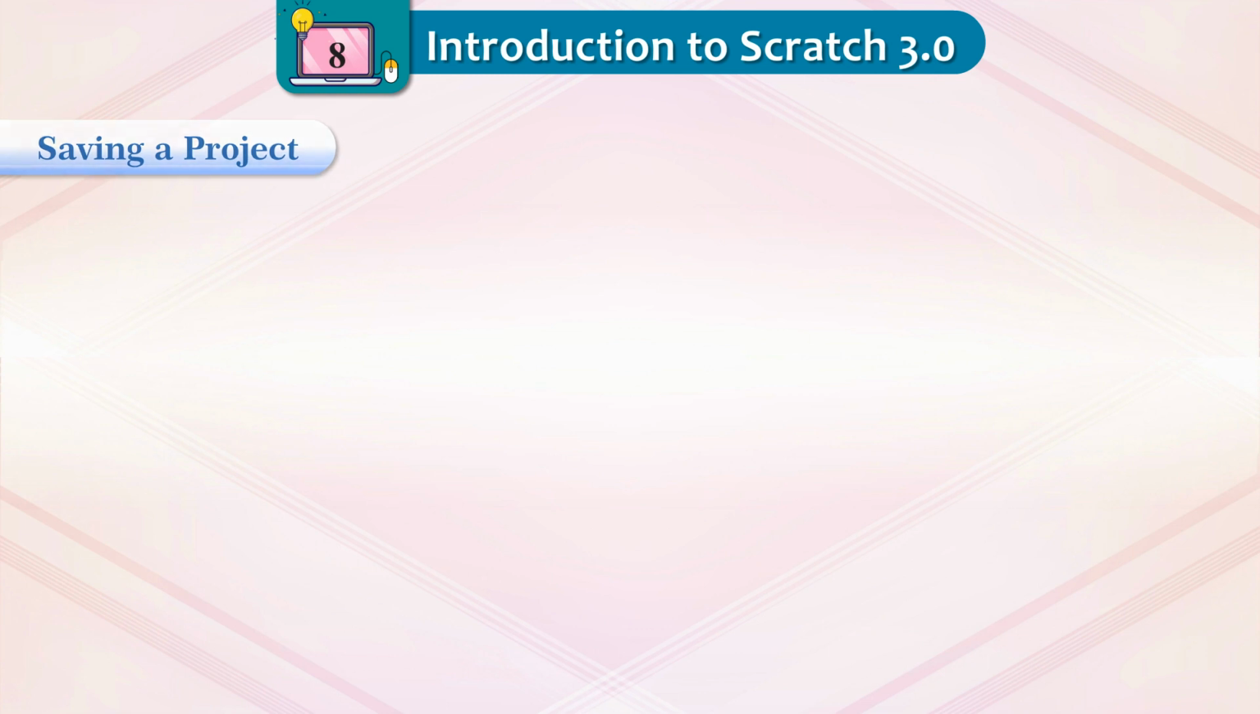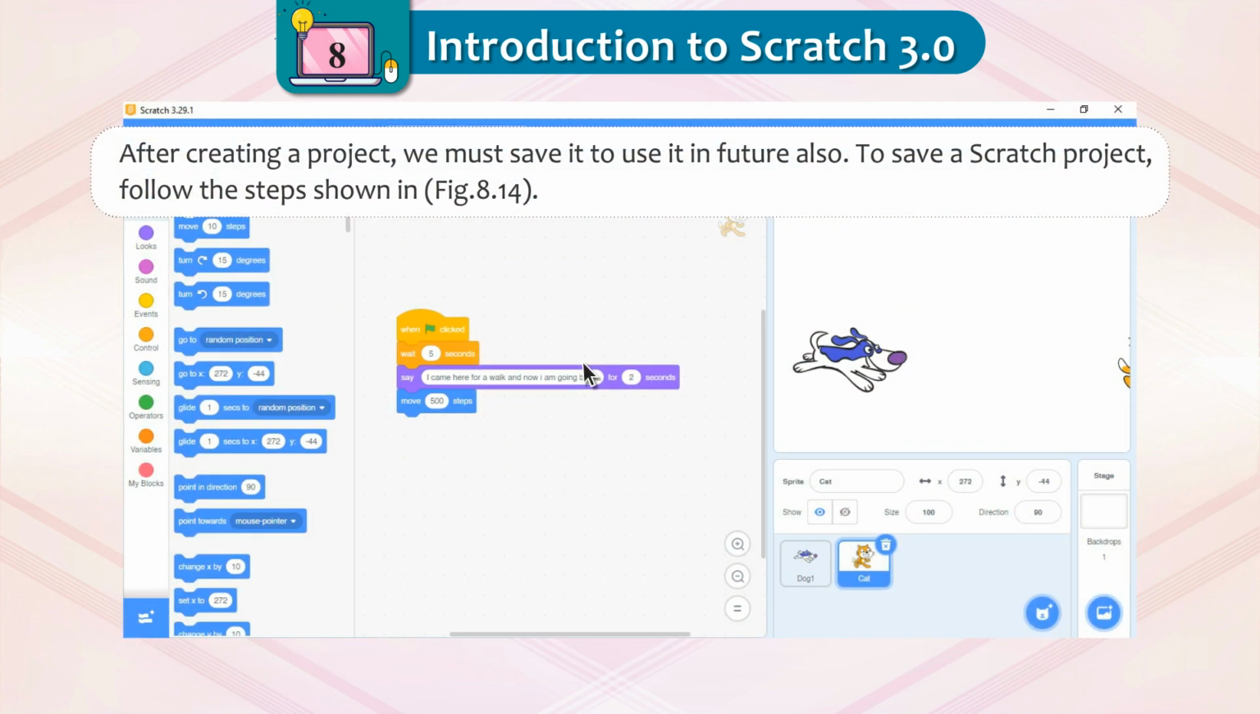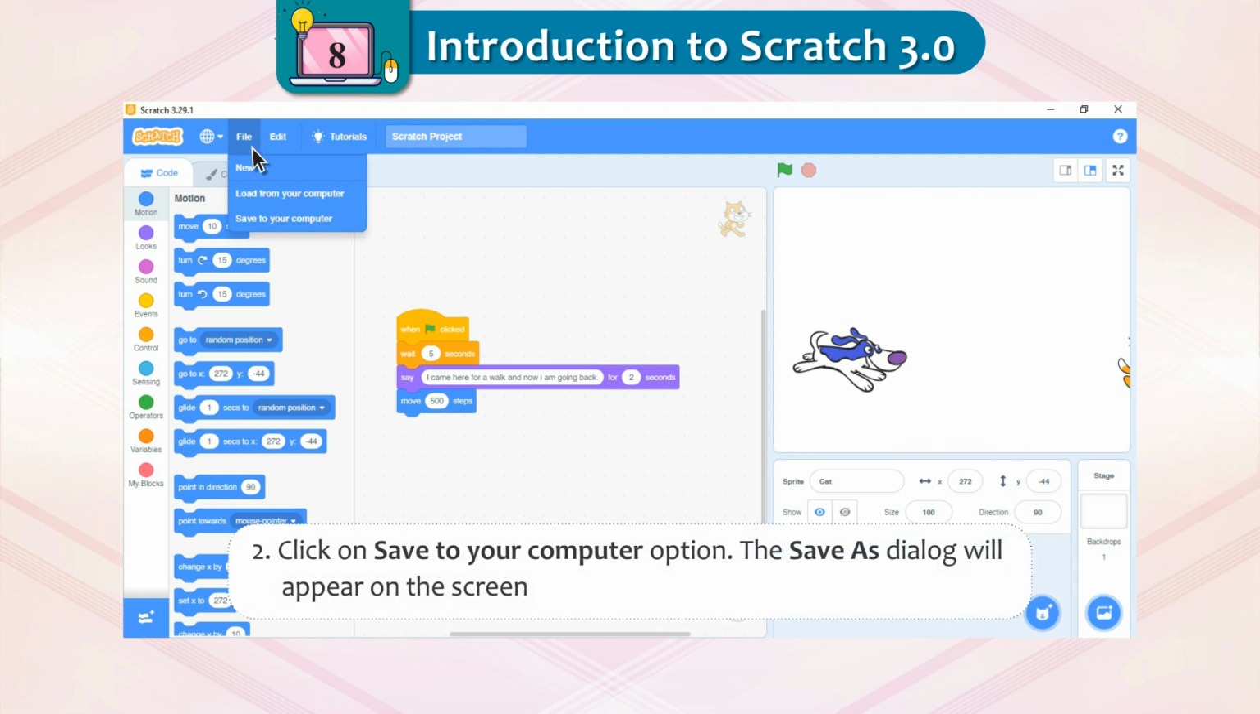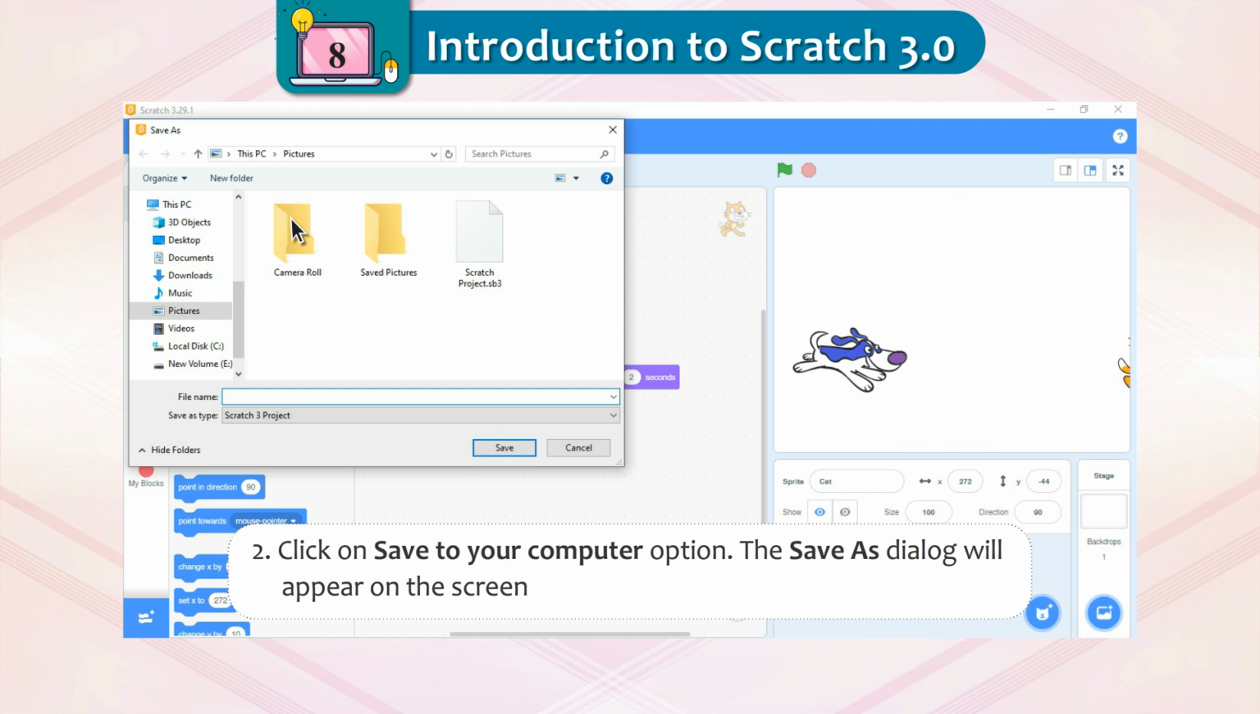Saving a project. After creating a project, we must save it to use it in future also. To save a Scratch project, follow the steps shown in figure 8.14. 1. Click on File menu. The File menu will appear on the screen. 2. Click on Save to your computer option.